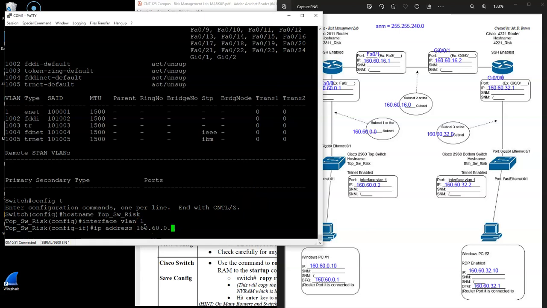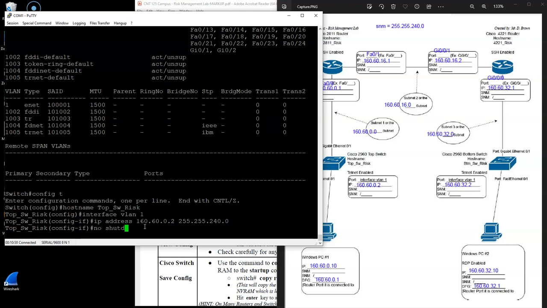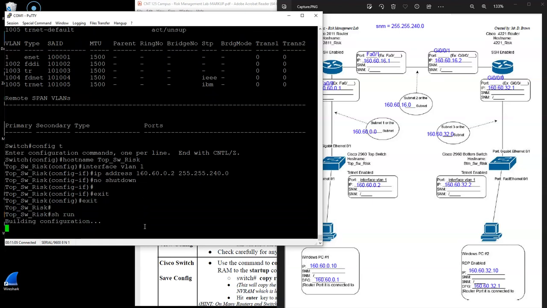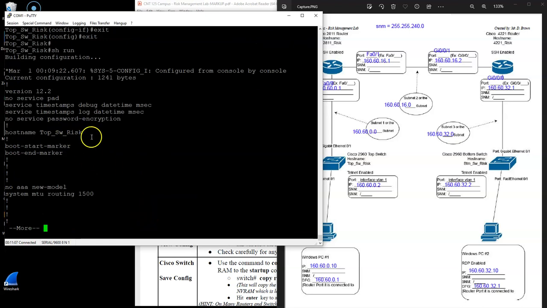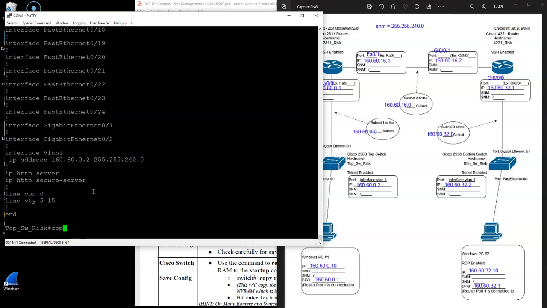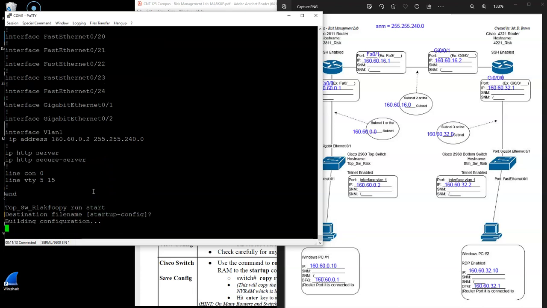160.60.0.2, 255.255.240.0. And we'll say no shutdown, so this becomes active. And there is my name and my IP. I'll do a show run on this real quick and make sure my name is good. It is. And down here, here's my IP address. Looks good. I would do copy run start and save that.